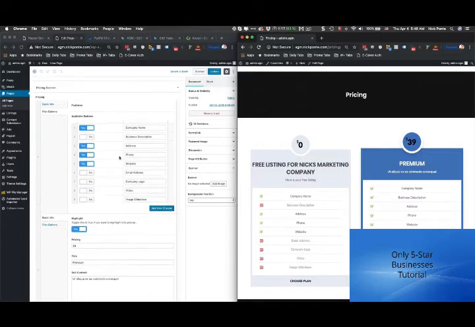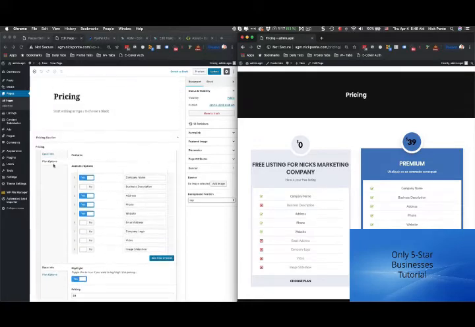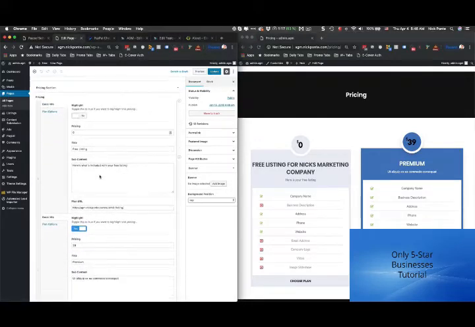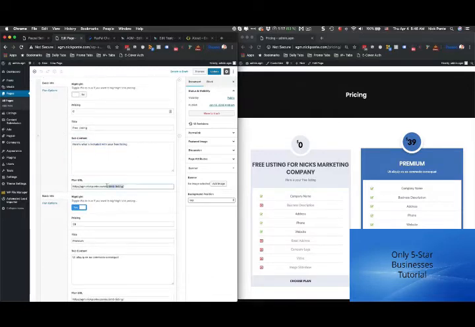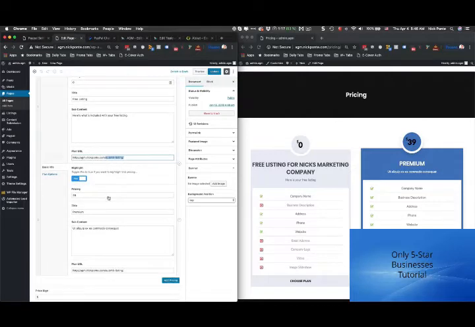So to follow our prospecting strategy, I wouldn't recommend that you change any of the free features or the premium features. You just want to give it the proper title, give it the proper sub-content, and you want to make sure it goes to the submit a listing page. And now let's head over to the premium section.